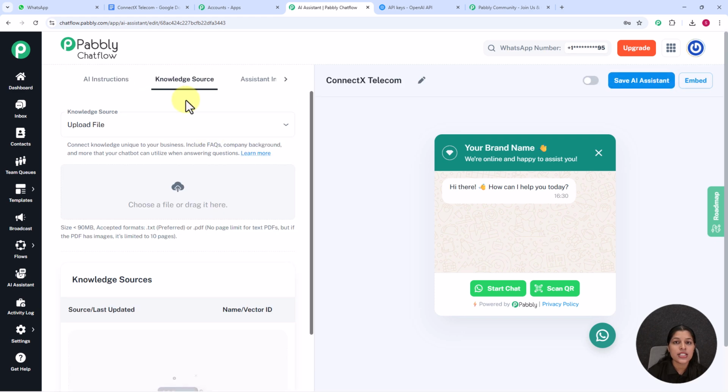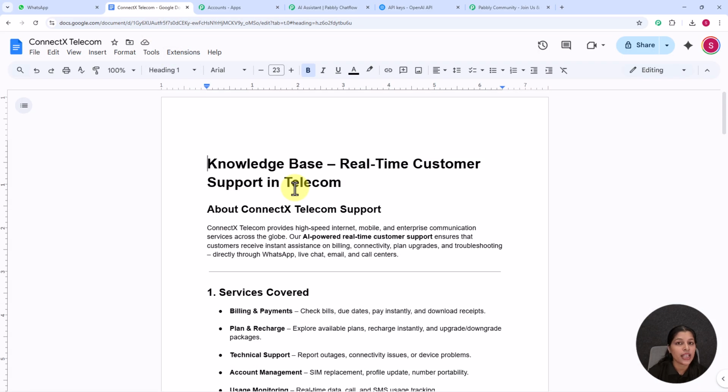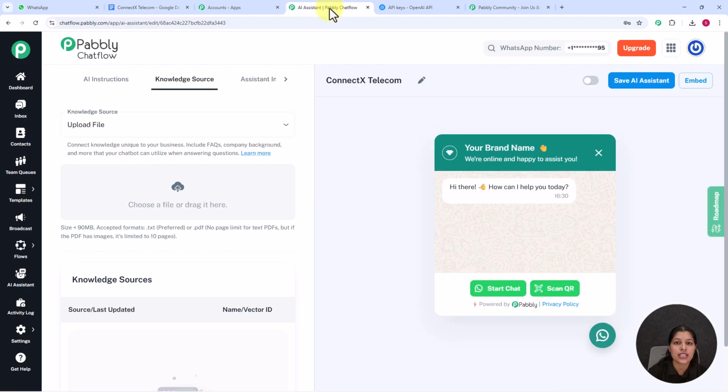So on this knowledge source, we have to provide the knowledge base which contains details of your business. I have already shown you the knowledge base I have created. So here this knowledge base contains details of my business. Now I am going to just upload this knowledge base over the knowledge source here.